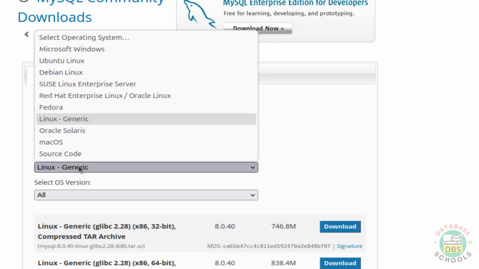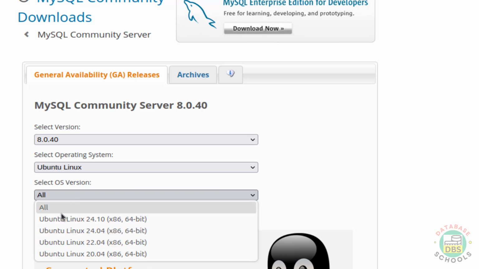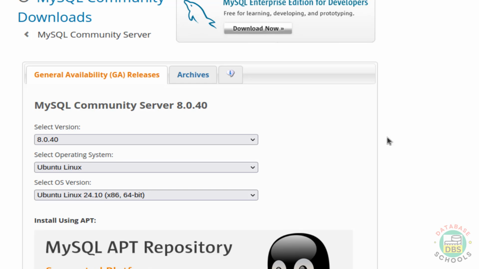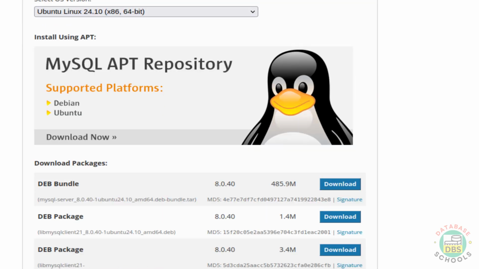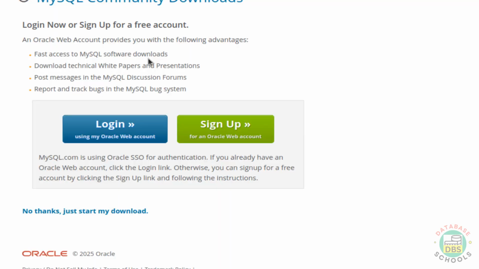Then select the version Ubuntu Linux. Then select the version. See here we have Ubuntu Linux 24.10. Select it. Once you have selected, it populated the list of Debian packages that need to be installed. Instead of downloading and installing them, just download this deb bundle package. It is a tar file. Click on download, then click on no thanks, just start my download.